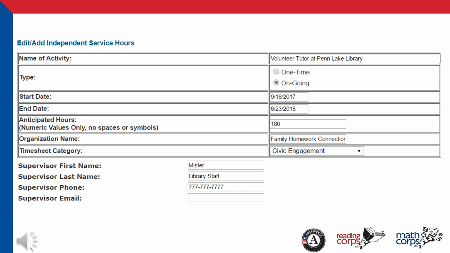One tip is to always choose your expected service end date as the end date on your service opportunity request forms. That way, if you volunteer longer into the school year than you had expected, you will not have to submit another service opportunity request form.